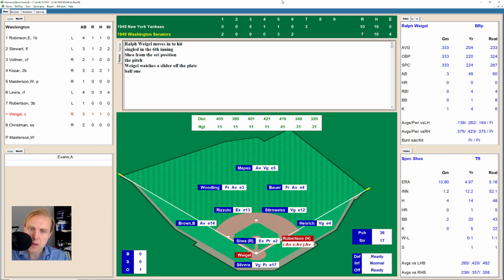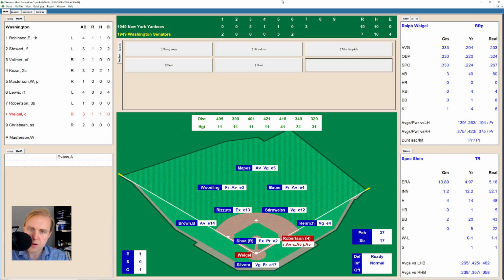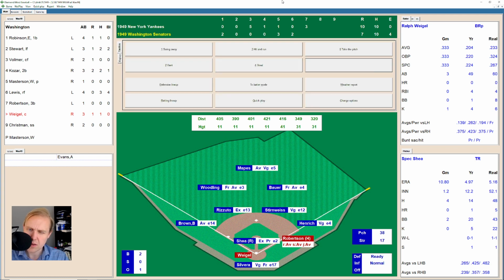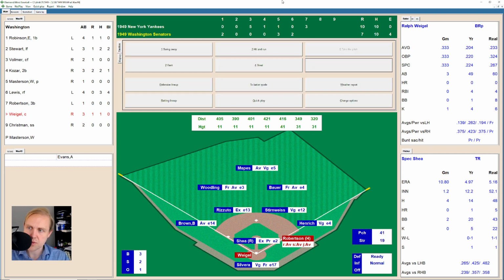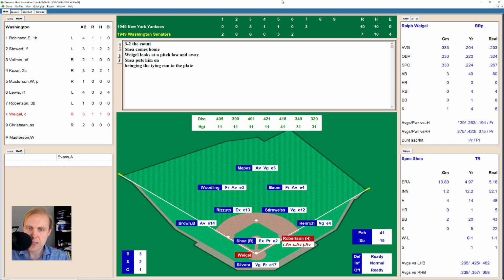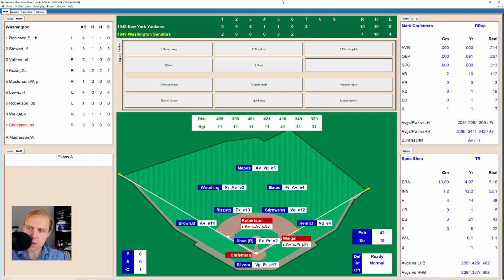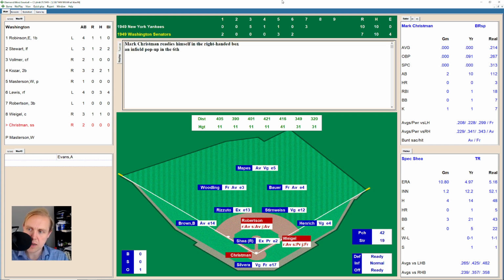Here is Weigel, and he watches the ball off the plate, 1-0. Throw to first, nothing happening. That's another fastball wide, 2-0. That's inside for ball 3, 3-0. There's a fastball in there for a strike, 3-1 now the count. And there's another strike, a full count now on Weigel. That's low and away, and that will bring up Mark Christman, the potential tying run.